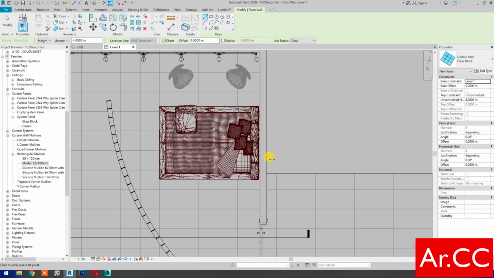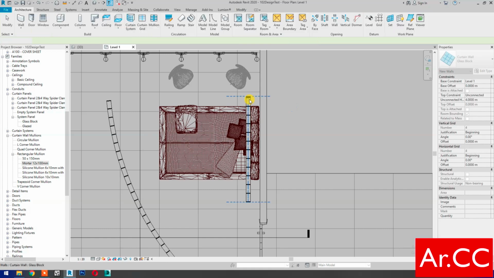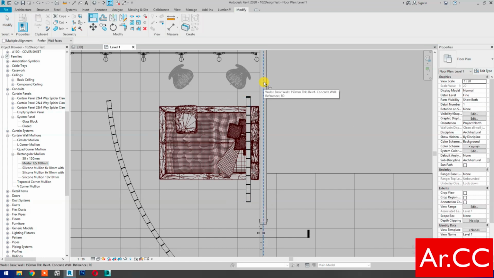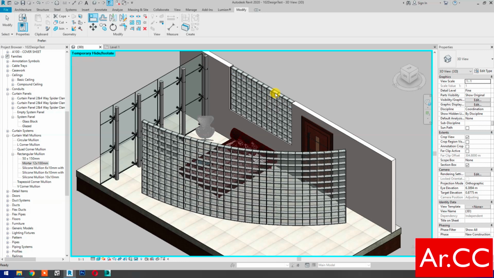Select the wall, select the glass block, draw a wall of glass block. Select the glass block. Change the base offset to 1 meter and unconnected height to 2 meters. Okay, align, select the center of the wall, select the center of the glass block. Go to 3D. Done. Thank you.